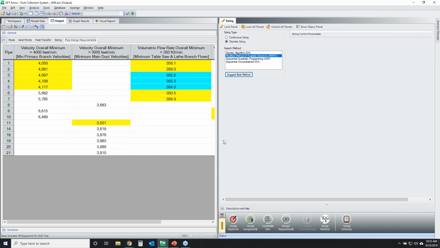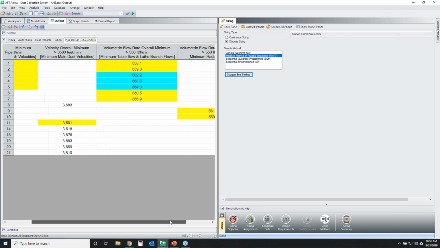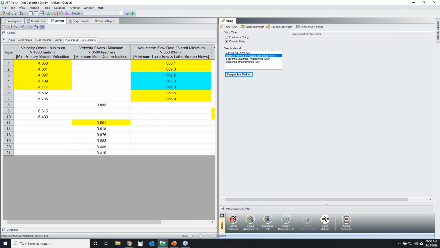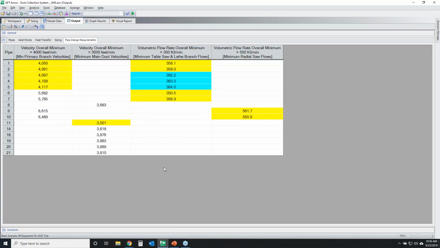So this is where it's really important to let Arrow do it for you, because Arrow will do it intelligently versus just reading off rules of thumb. Arrow can potentially help you find a much better design that will work a lot more effectively. So here, these are all of these summaries of the design requirements. I'm going to maximize this window here.